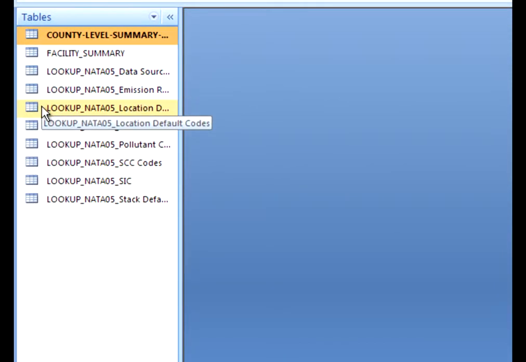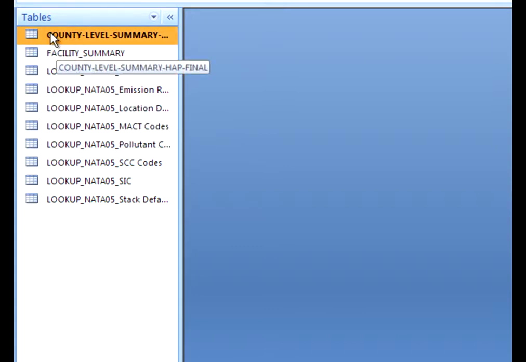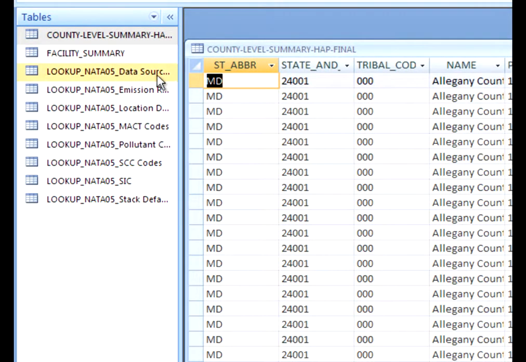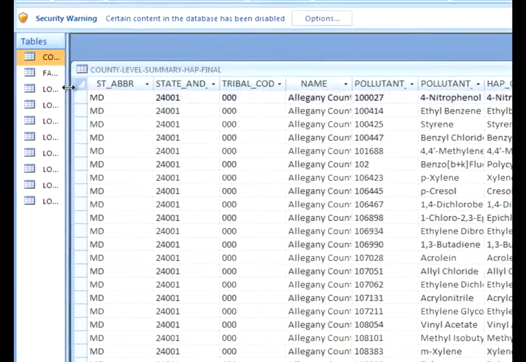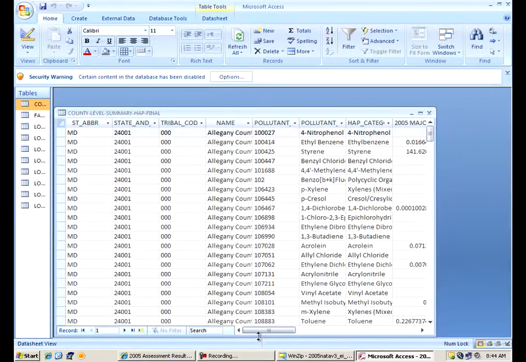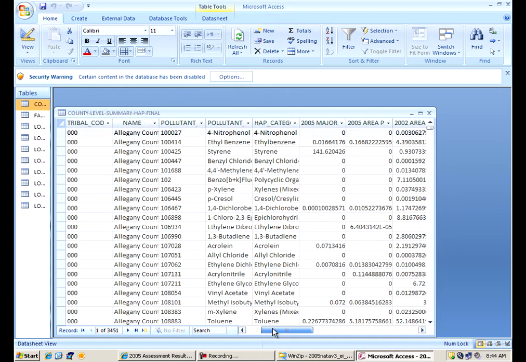You have a county level file that actually has the information summarized at a county level, this one being for Maryland. And you'll see pollutant by pollutant, county by county, and what sources are contributing to the emissions for that particular county. We've broken that down. It's either by the major, by the area sources. And area sources are broken down into point area sources and non-point area sources.